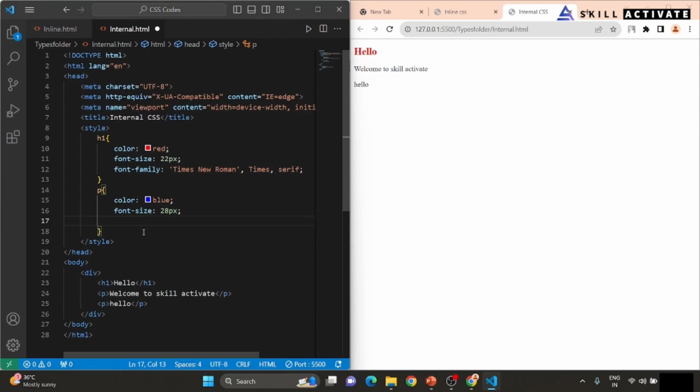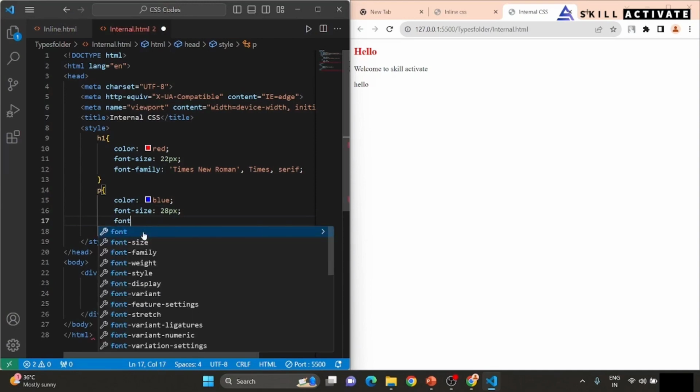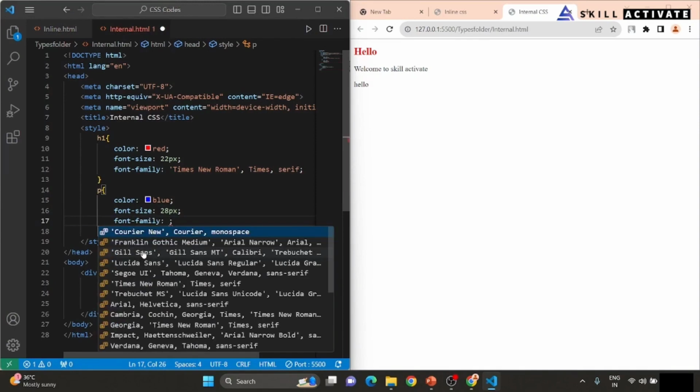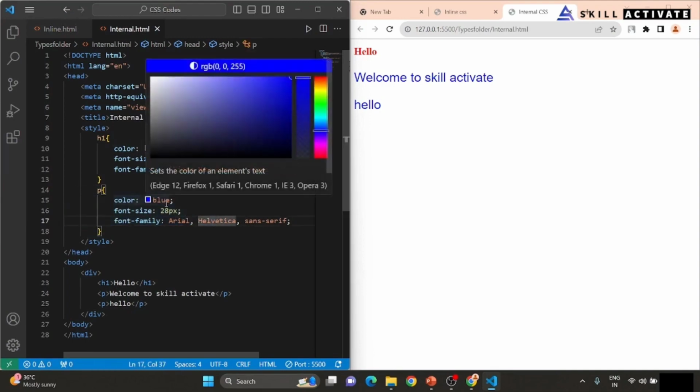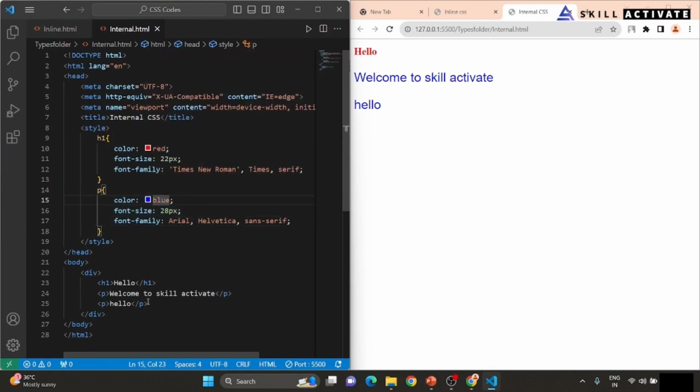And next, some font family. I'm taking it as some Arial. Now let's save and see the output. See, now this selector p has these following style attributes, and these are applied to the text which are taken in p tags in the whole web page. Now this is all about internal CSS.